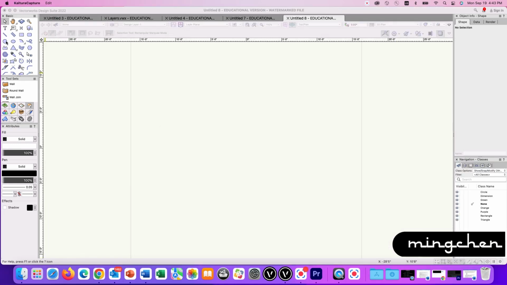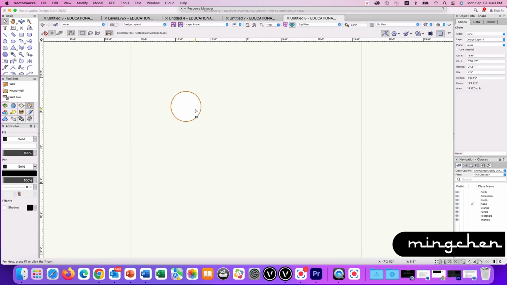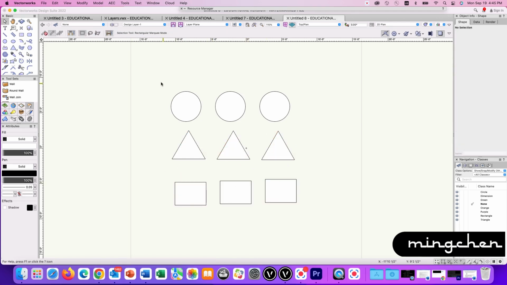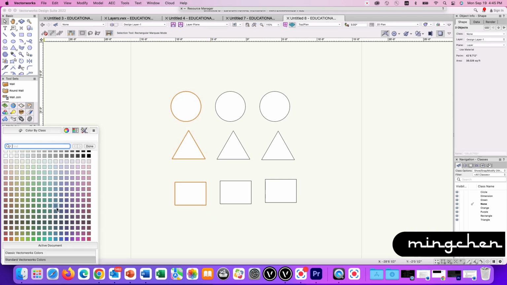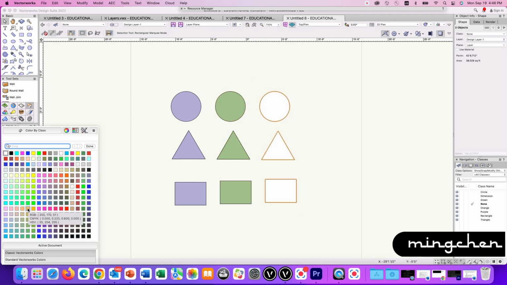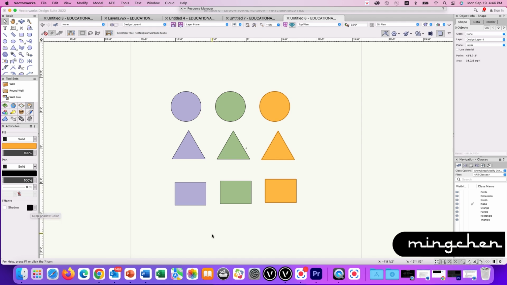With the tools in the Basic Palette, draw 3 circles, 3 triangles, and 3 rectangles. Make 1 circle, 1 triangle, and 1 rectangle purple. Make 1 circle, 1 triangle, and 1 rectangle green. Make 1 circle, 1 triangle, and 1 rectangle orange.